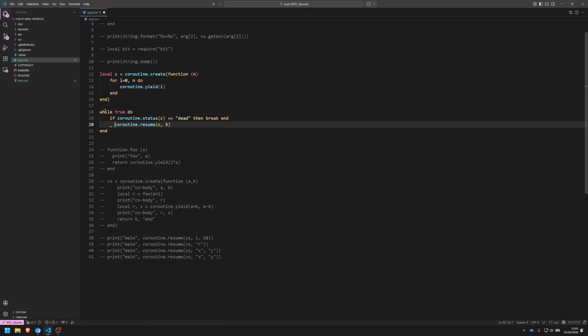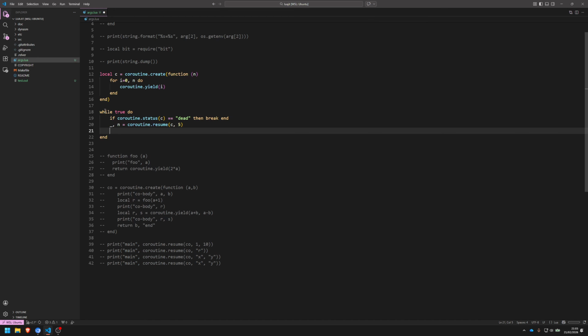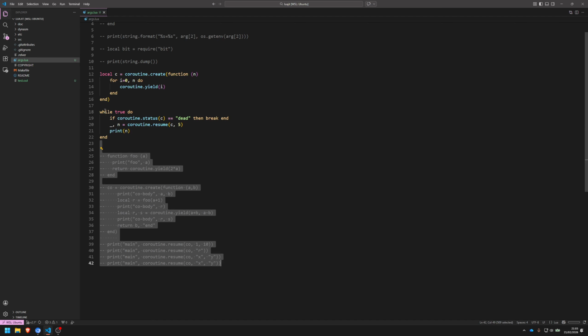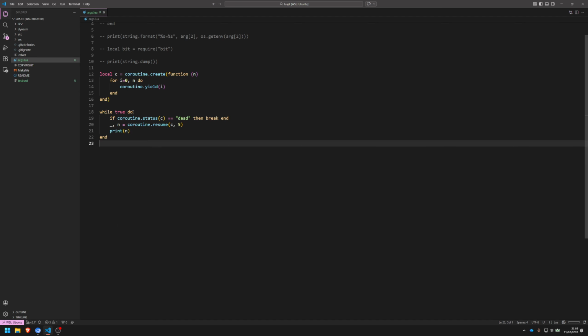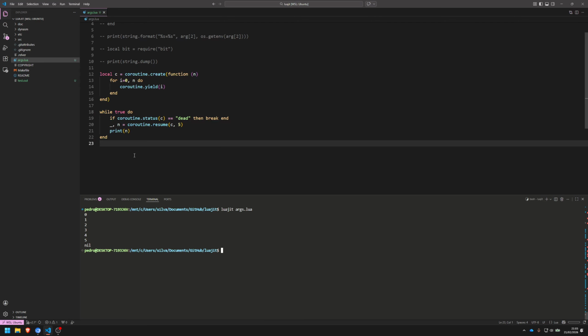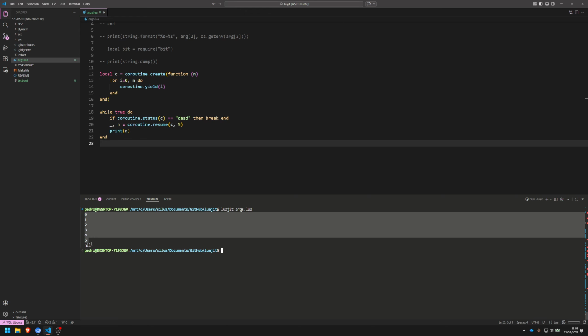And here I can ignore the first one. I can get the number. So I can get n, something like this, and I can just print n, right? So these should keep generating numbers until it basically terminates, and then it ends the program. Yeah, interesting. That's very interesting actually. So it basically kept going until it returned nil.